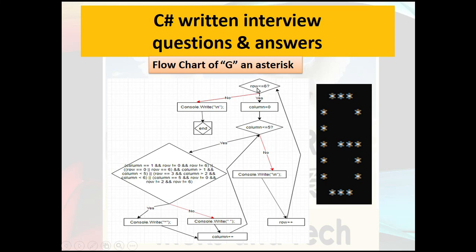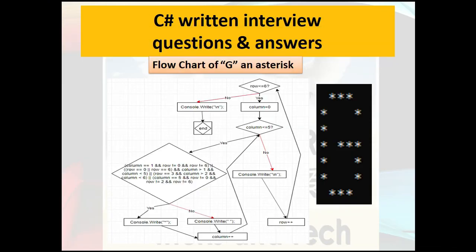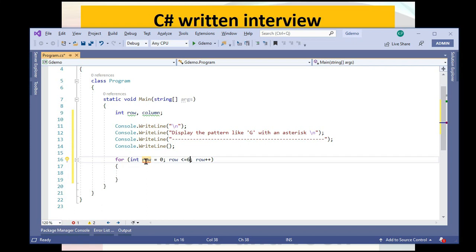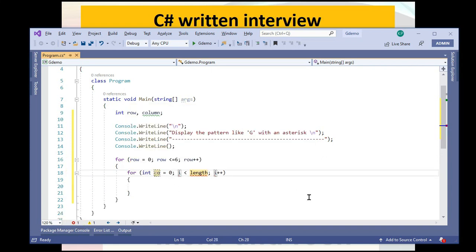Okay, so first I create a row loop, and under this outer loop we have to create an inner loop. I will create the loop for the row, and it would be 6. Already I have discussed this. This would be 6 because, you know, 0 1 2 3 4 5 6, so we need 6 rows, so that's why I will create a 6 row loop.